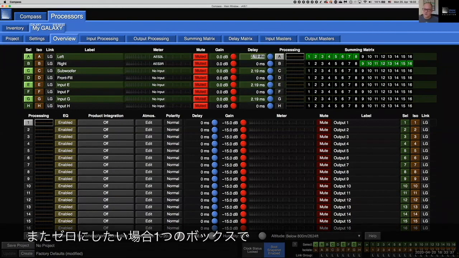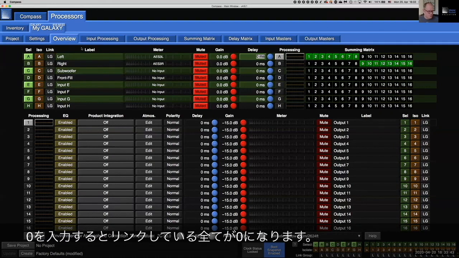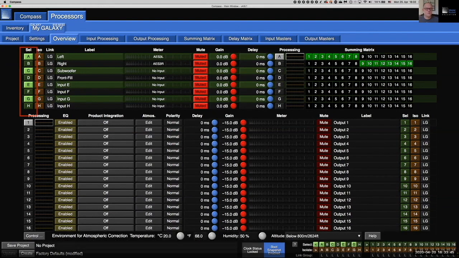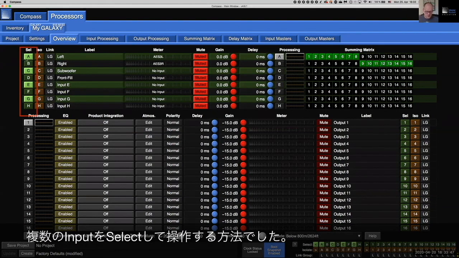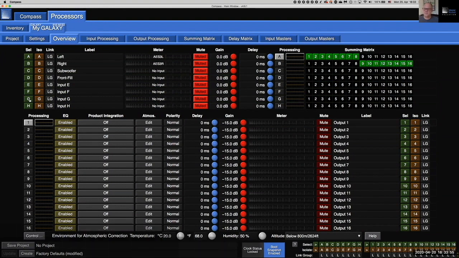If I want to zero them out again, all that I have to do is press 0 in that particular box, and then all linked inputs will go to 0 once more. So there's your select option, which allows you to select multiple inputs at once. We're going to look in more detail at that during a later stage.